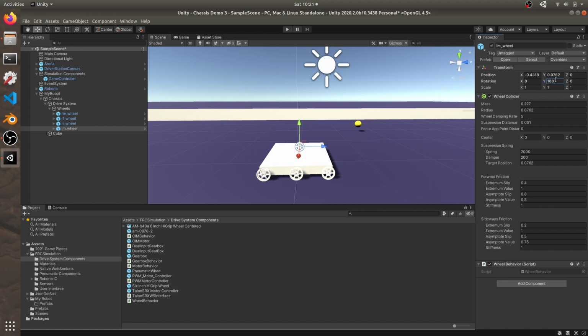The reason for that is the way Unity works when we drive it, we want to drive it in a certain direction. It needs to be flipped around, because really the motors on that side are going to be oriented in a different direction than the motors on the right side. So we're just doing this to compensate for that.